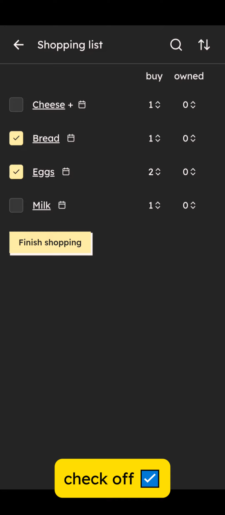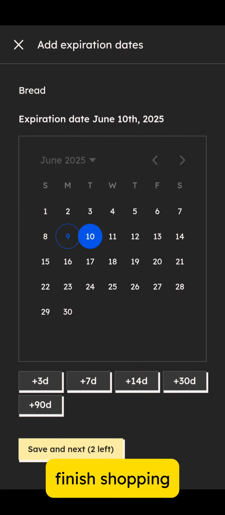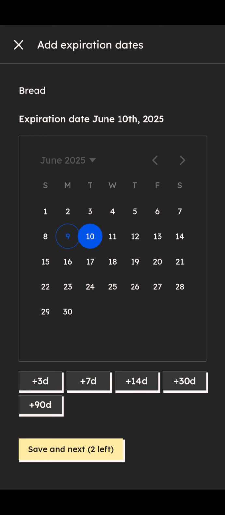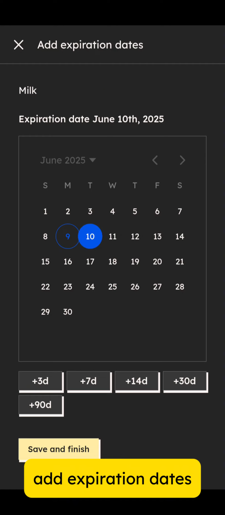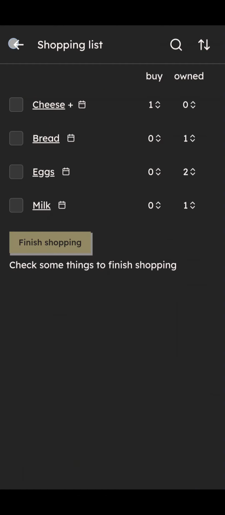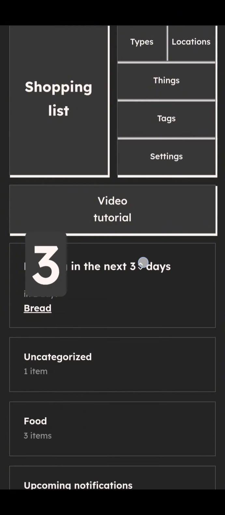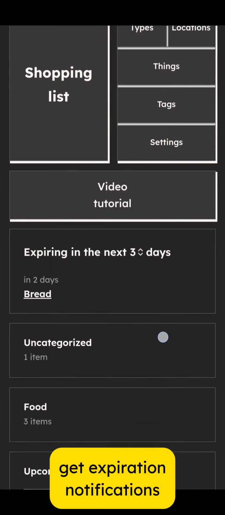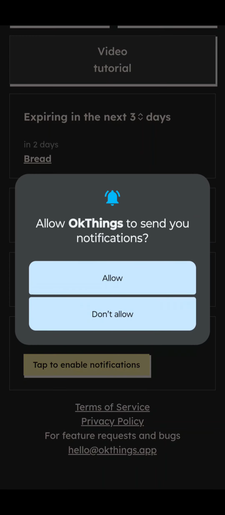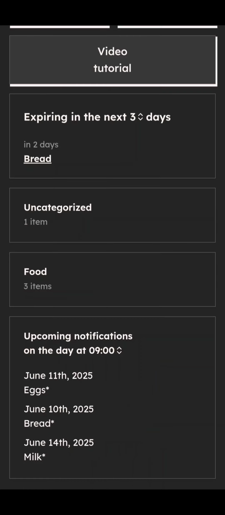When out shopping, you can check off things to mark them as purchased. When you get back home, tap Finish Shopping. It will add those things to your inventory and guess an expiration date based on your last purchase. Or, it will ask you for an expiration date. You'll now see the expiration dates. If you want reminders before things expire, scroll down and enable notifications.